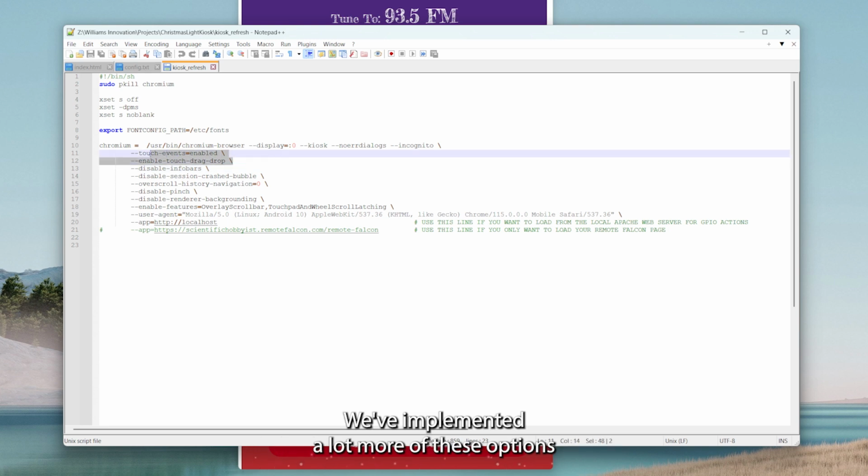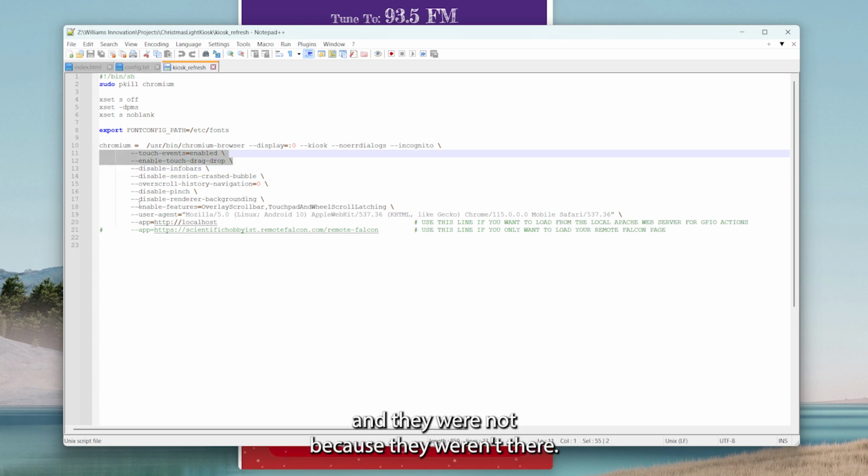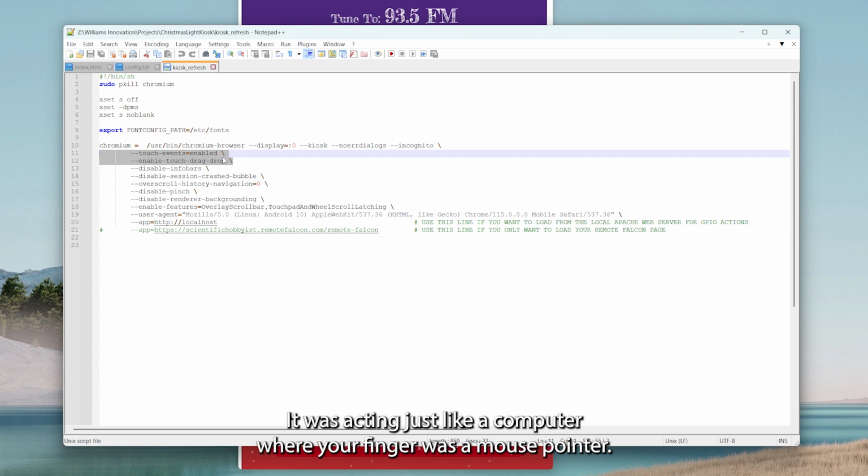We've implemented a lot more of these options for the kiosk mode to make it act more like a mobile phone. The big one is this enable touch drag drop and touch events enabled. These two things were not in my prior build, and because they weren't there, it wasn't acting like a true mobile phone.